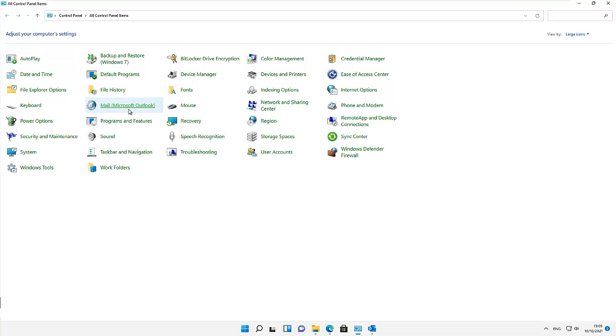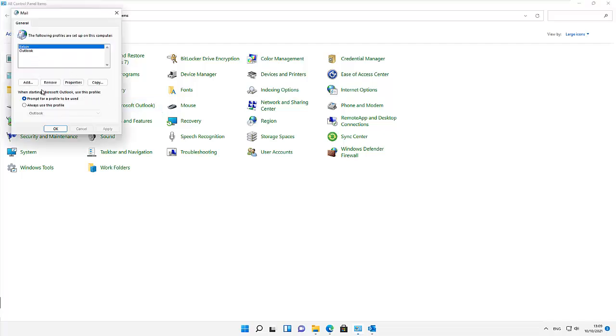If I go back again to my profile, here you can see I can decide to switch and say always use the Kelvin profile, which means I will not be prompted to select a profile, or I can decide to be prompted to select which of the profiles I want to use.